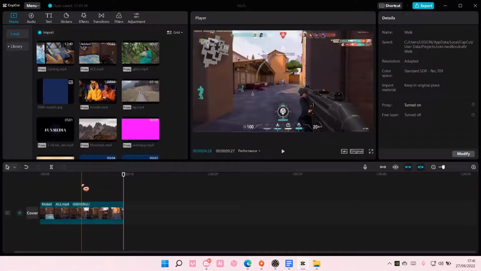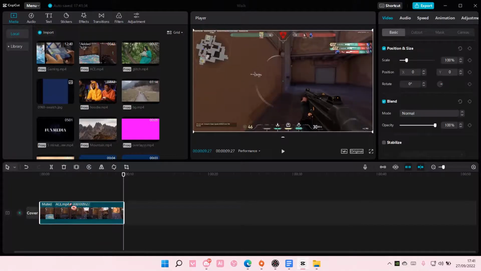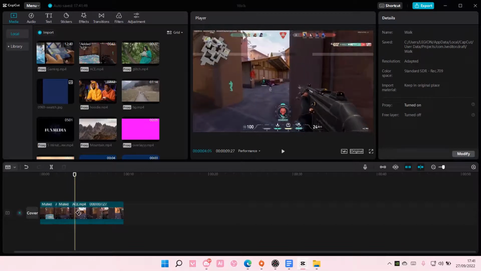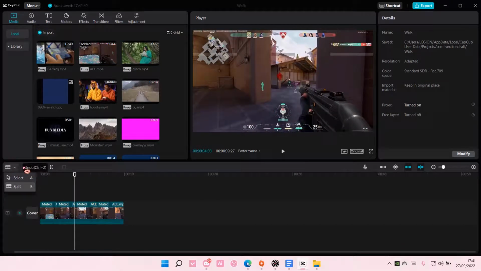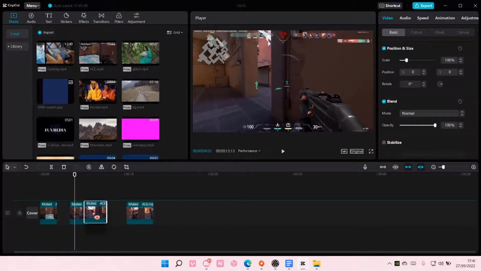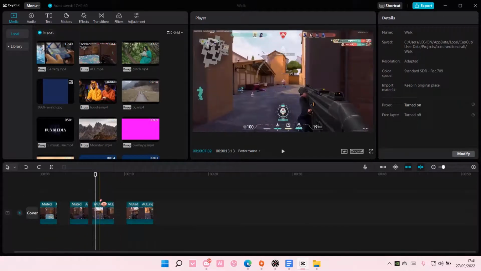In this video I'll be showing you guys how you can fix your clips from snapping when you've already split it. So I'm just going to split it a few times like so, and then as you can see, my one doesn't snap unless I put it here. It doesn't snap.